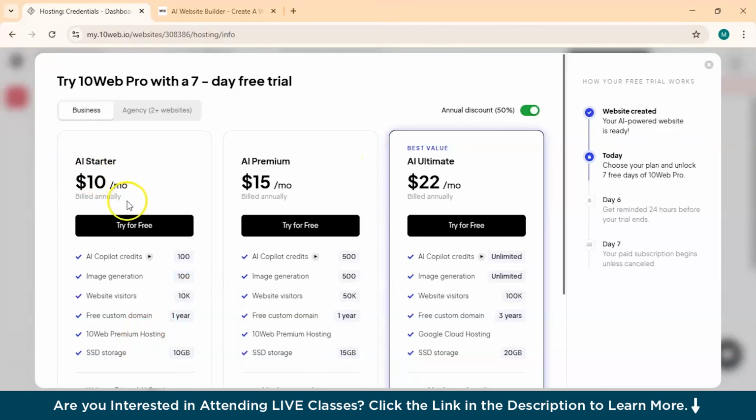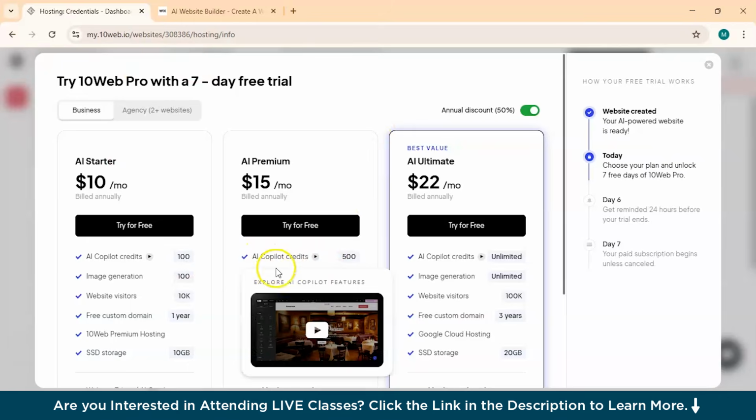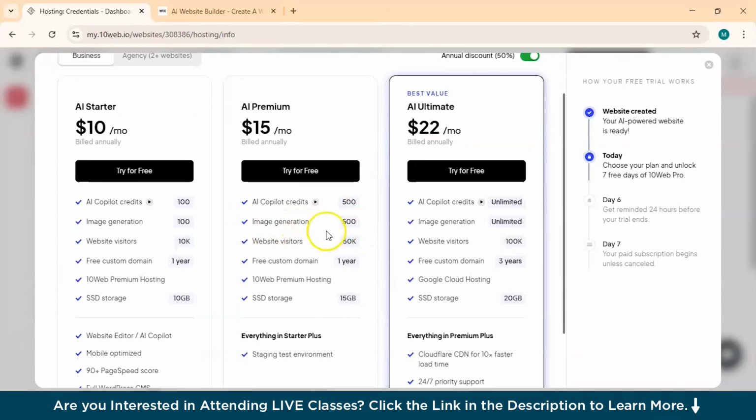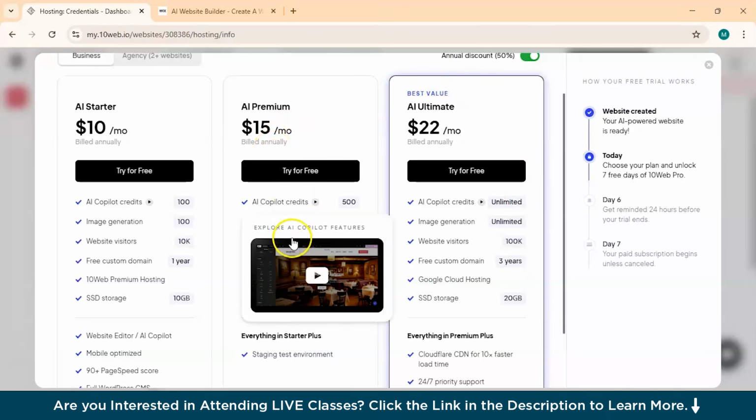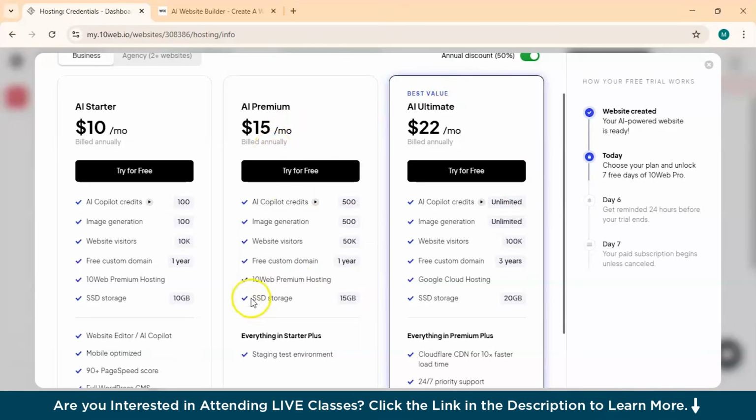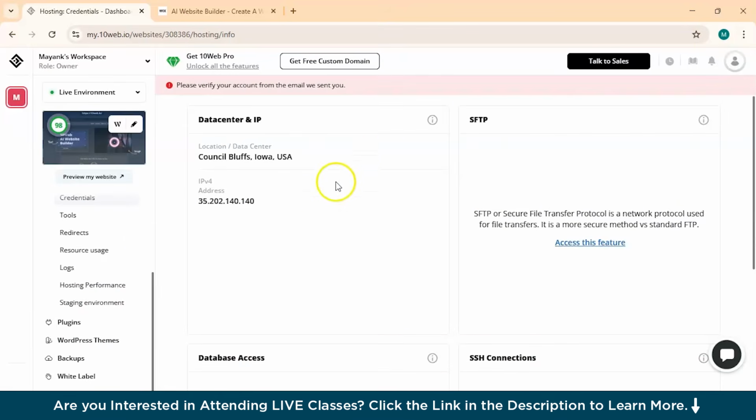So basically, this is the plan for 10Web. This is the AI starter that is $10 per month. And there is a premium plan that includes AI Copilot credits, image generation, SSD storage, 15 GB. In the AI starter plan, it was only 10 GB. And this is a speciality of 10Web that it is giving storage also that most of the sites don't actually offer. So now let's move on to the next AI website builder.